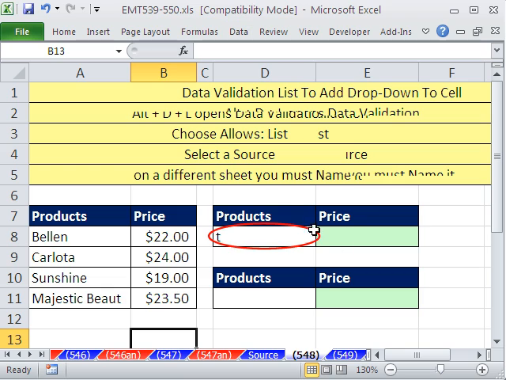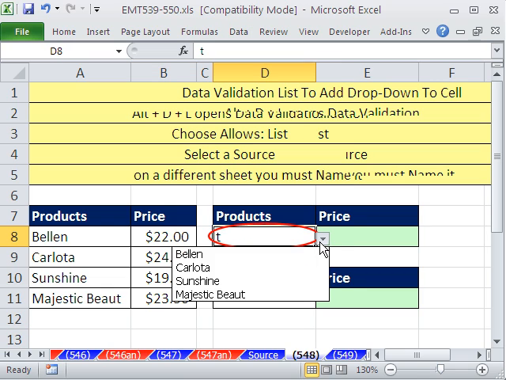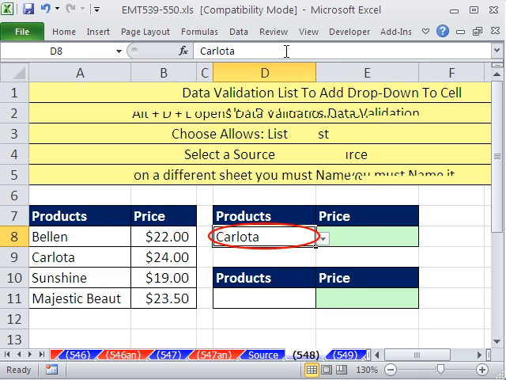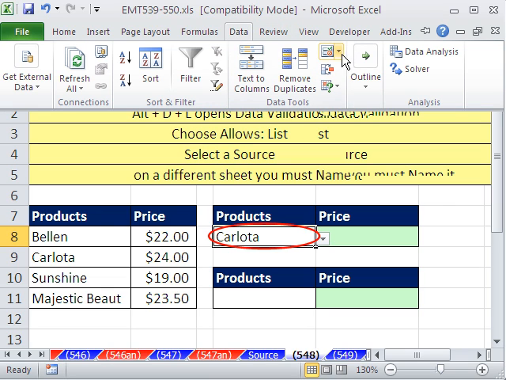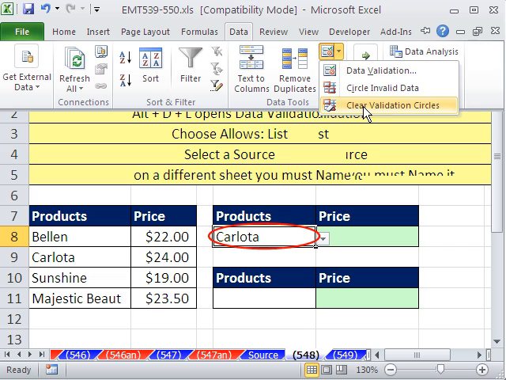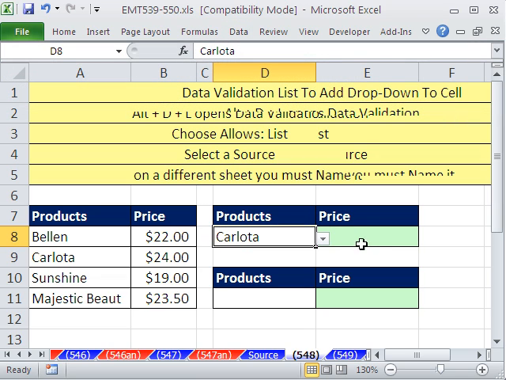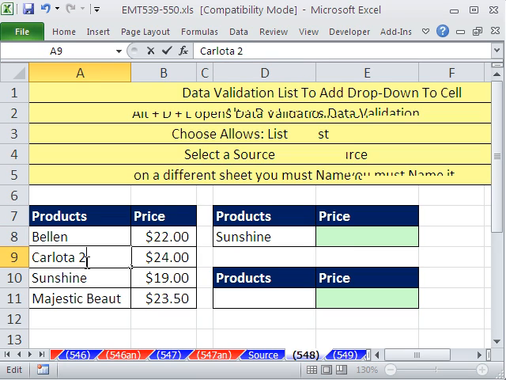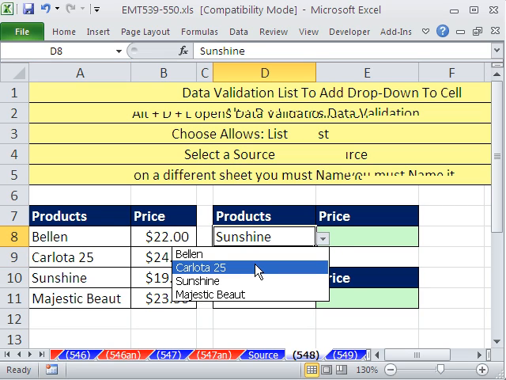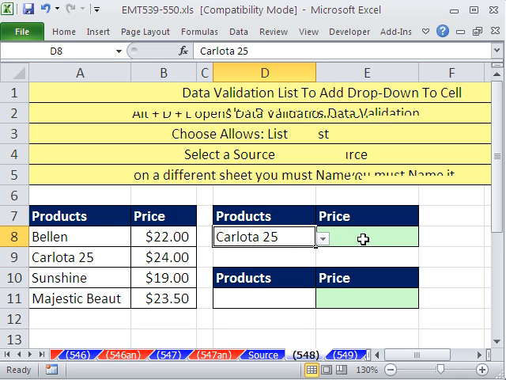So if you get a spreadsheet and it's circled, as soon as we put this in, it doesn't go away. So now we have to remove the circle. Data Validation, Clear Validation Circles. All right, so now we have this. And the cool thing about this is if we change this Carlota to 25, now our list automatically updates because it's linked.